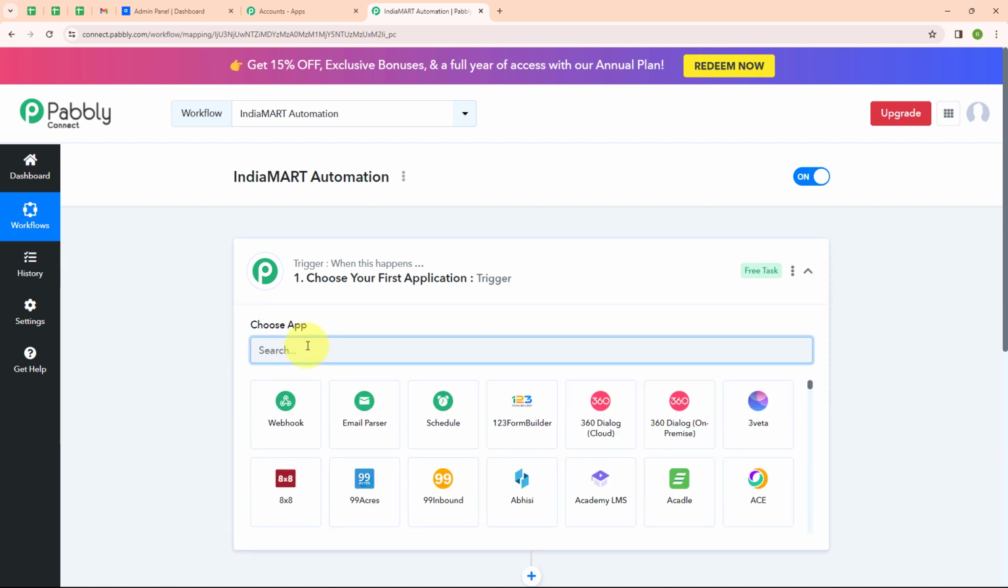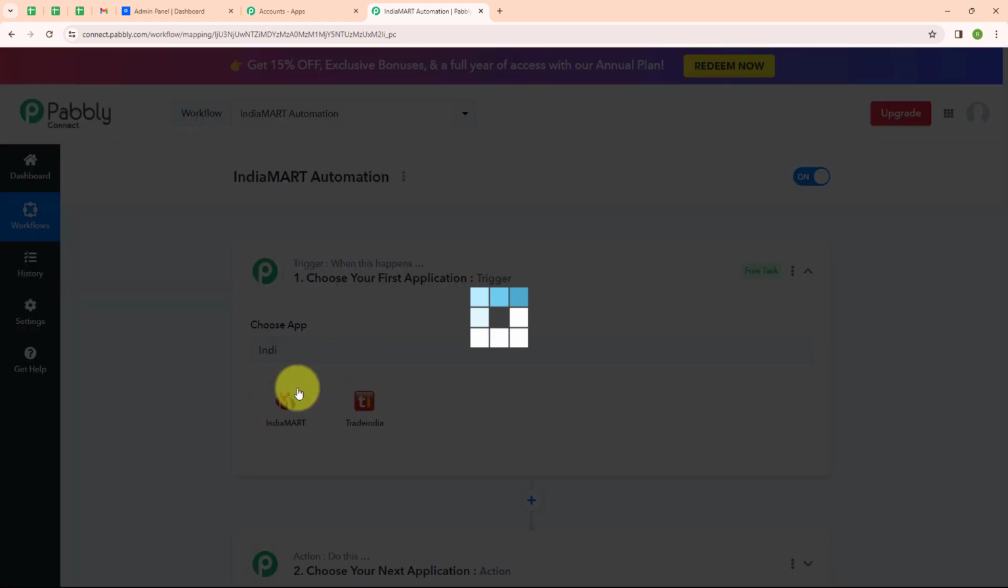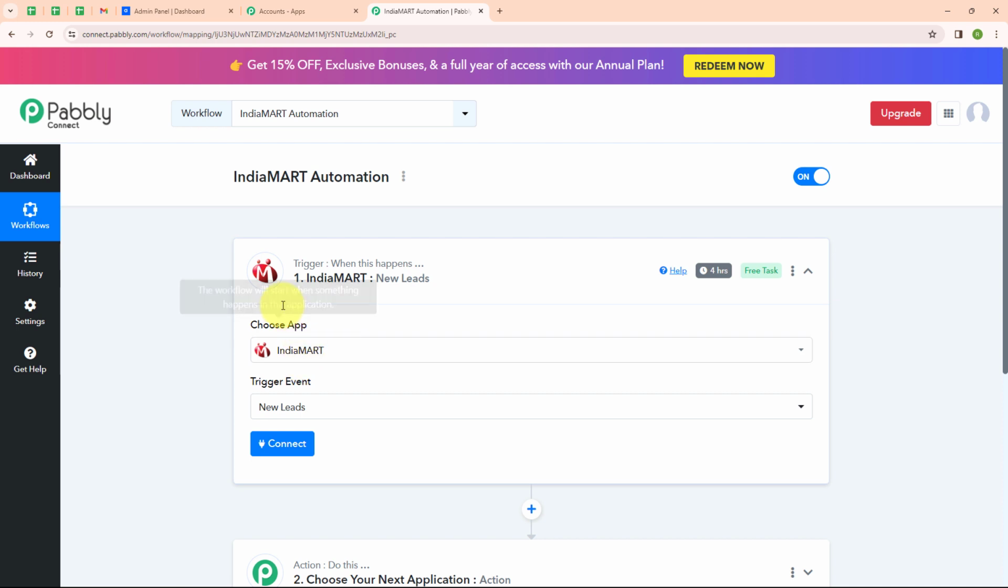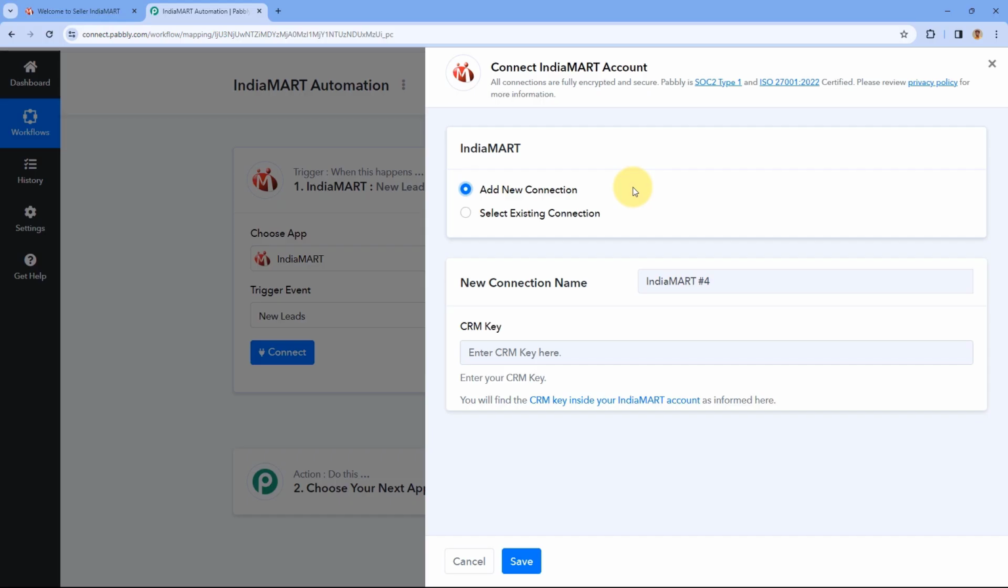Here I'm going to select my trigger application as IndiaMart and my trigger event as new leads. And now to connect my IndiaMart account with Pabbly Connect, I'm going to click on connect. To build a new connection, I'm going to click on add new connection. If your IndiaMart account is already connected with Pabbly Connect, then you can click on select existing connection. Now here it is asking for the CRM key. So for that, let me take you to the IndiaMart account.